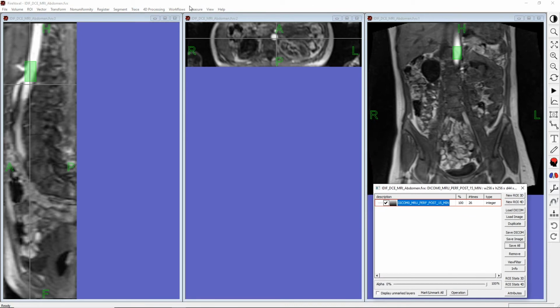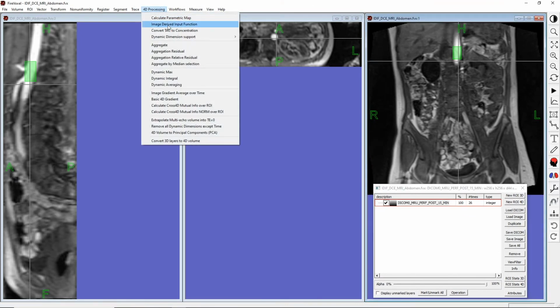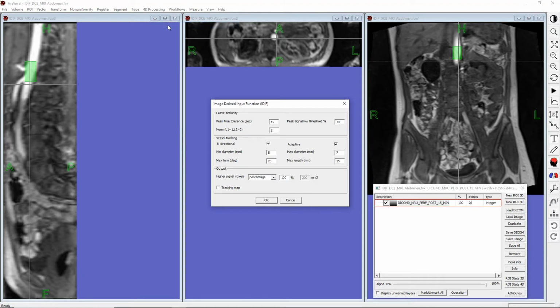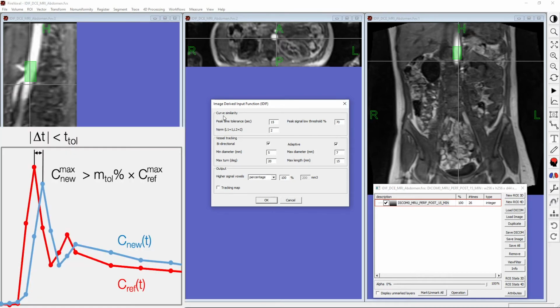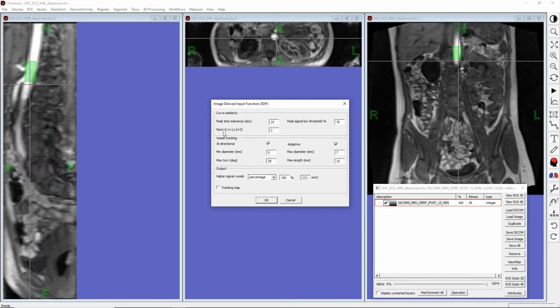Now, on the main menu, select 4D Processing, Image-Derived Input function. This will open a panel with this operation's parameters. The top part of the panel, labeled Curve Similarity, contains parameters used to compare the time activity curves with the reference curve. The peak time tolerance and the peak signal low threshold specify the tolerance settings for comparison of the peak time and magnitude, respectively. The L1 or L2 norm can be selected to evaluate the difference between the candidate curves and the reference curve.